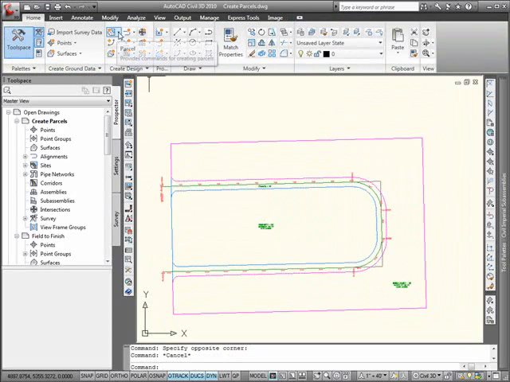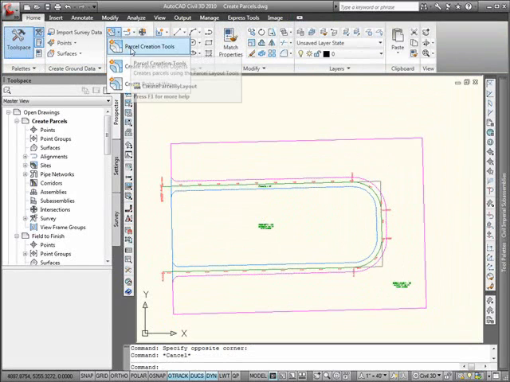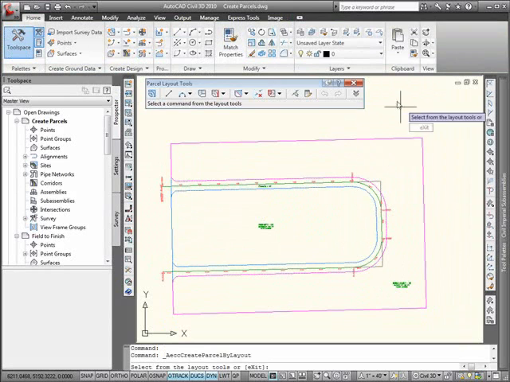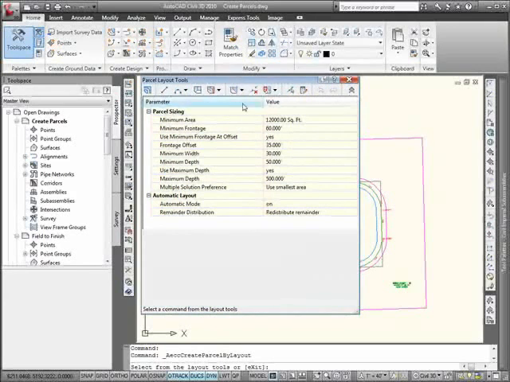So we'll go back up to the Create Design panel, and we'll click on Parcel Creation Tools. I'm going to expand this toolbar, and you can see that I've already put in some parameters to design our lots by. Here we've got 12,000 square foot minimum for our lots. Minimum frontage is going to be 60 feet, and we're telling it to use the minimum frontage at an offset. In the past, this would have been the minimum frontage at the right-of-way. Well, here my frontage offset is 35 feet.